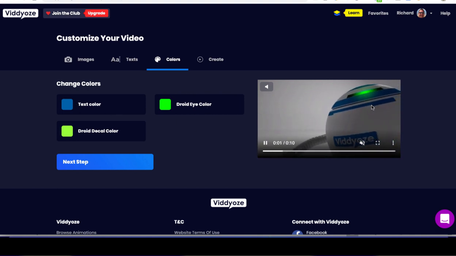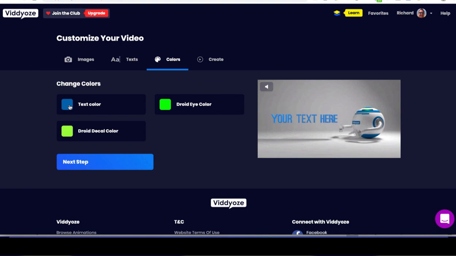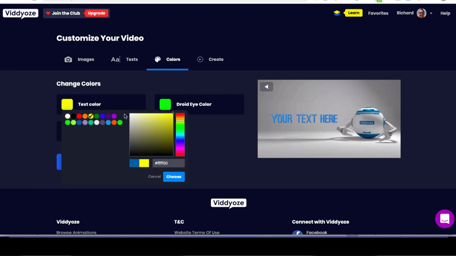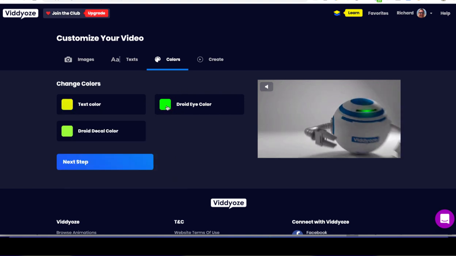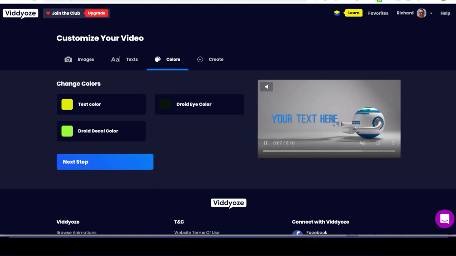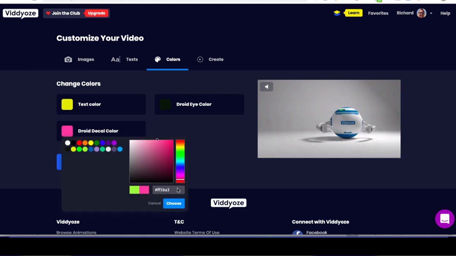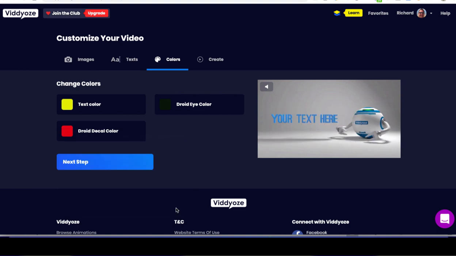So as you see, this droid has got a green light here and some blue stripes around its body. So you can go ahead and change these things. I'm going to change those blue stripes to yellow and choose that option, and then the eye color I'm just going to change to black and choose that option, and then the decal color I'll just change to red, or pink, whatever that is. Let's do it a bit red, just so we know that this has actually done some editing.